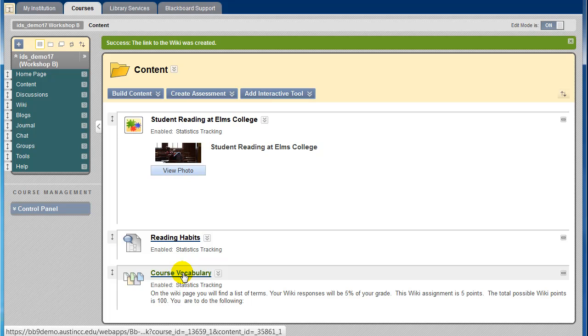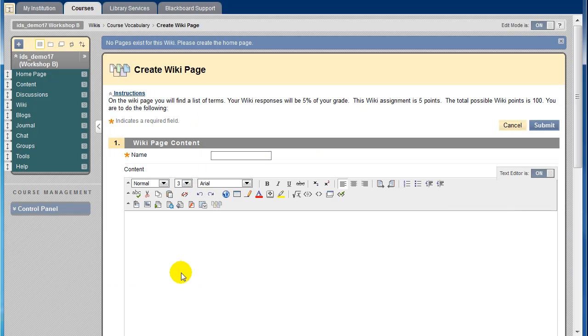Now we need to create the first page for students to respond to. So I click on the course vocabulary link. In section 1, I'm going to give it a name, so I'm going to call this home page. This will be my first page in my wiki.